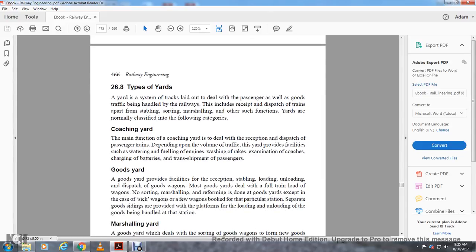Coaching yard. The main function of the coaching yard is to deal with the reception and dispatch of passenger trains, depending on the volume of the traffic. The yard provides facilities such as watering, fueling engines, washing rakes, examining coaches, charging batteries, and transshipment of the passengers.